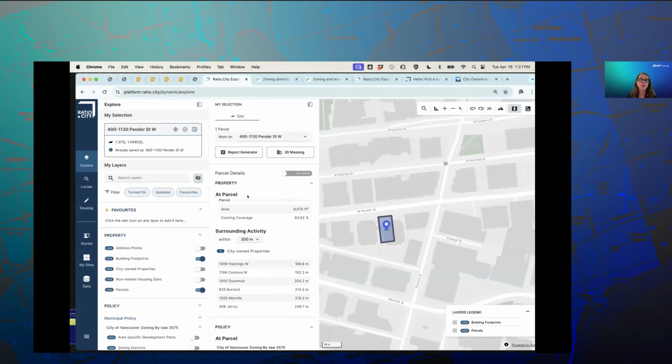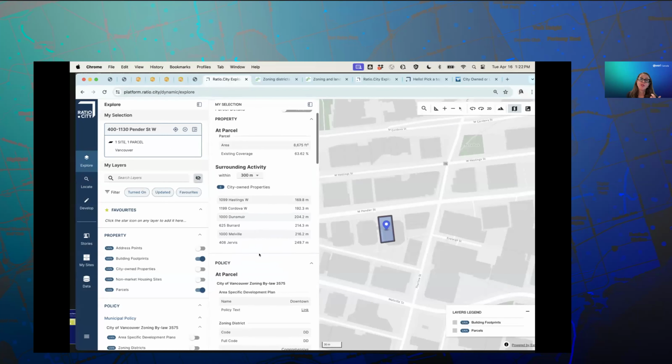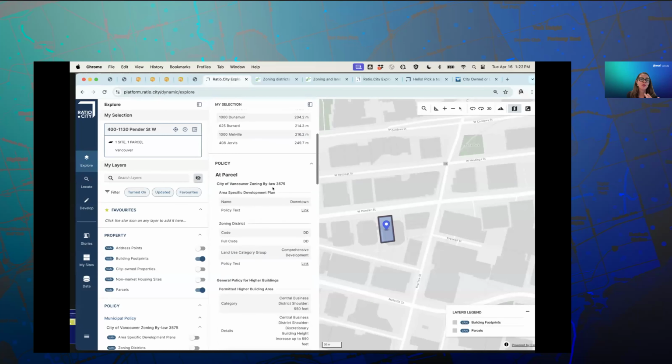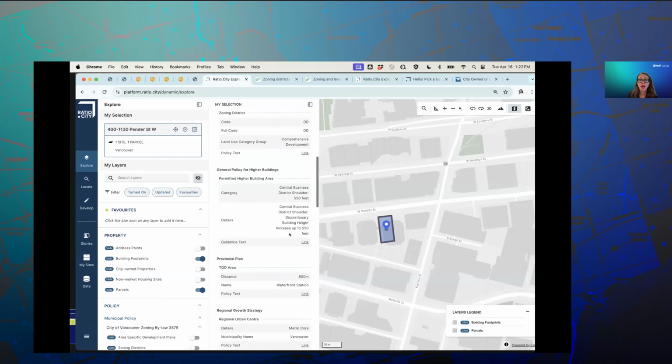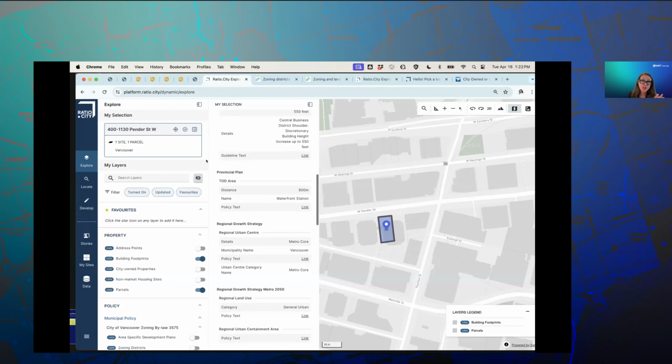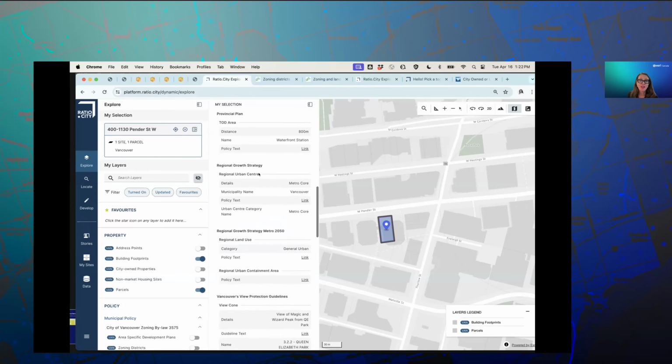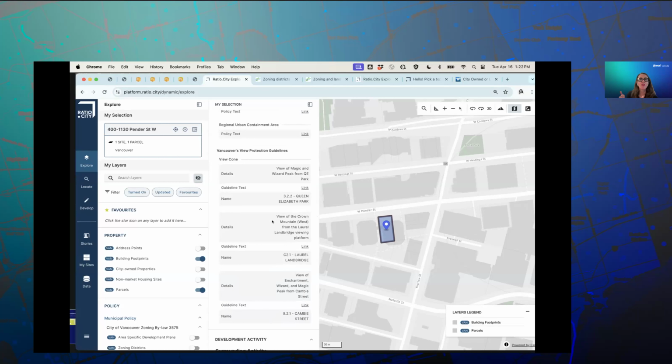Now under this info panel, we can see this site is just under 9,000 square feet. There are a number of other city-owned properties nearby under the zoning code. Here are the different policies that might apply, and all of those link back to the source. Here are some of the provincial policies, here are some of the regional policies. So all that information is at her fingertips.